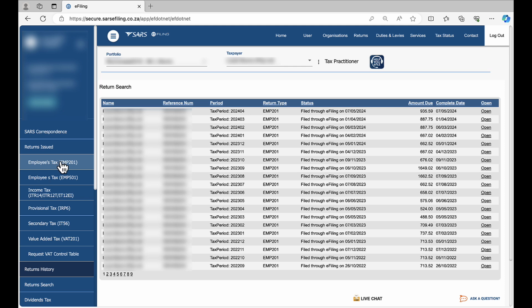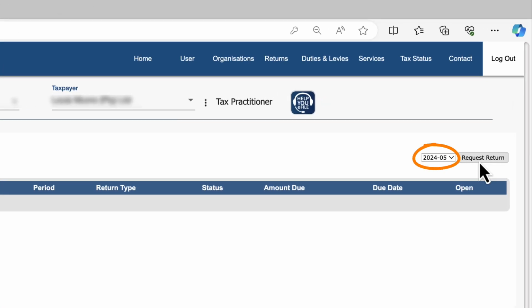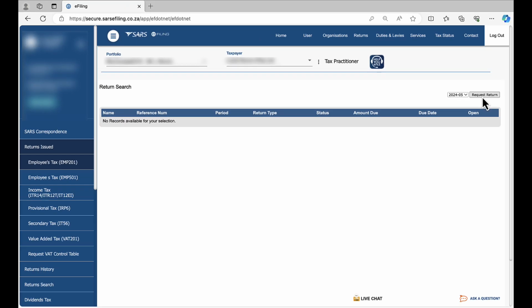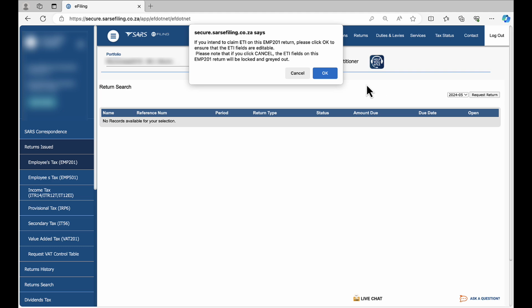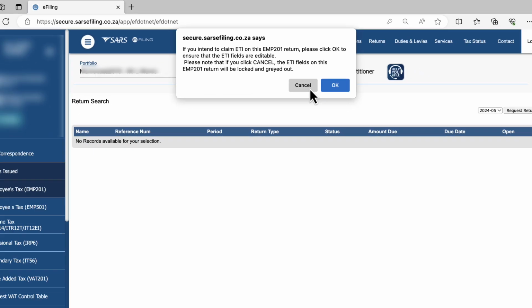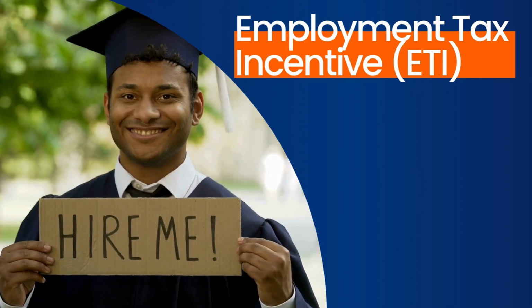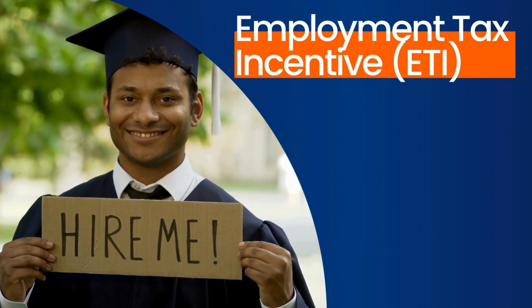Then, Employees Tax. At the top, you will see the reporting date. Press Request Return to access the return for that period. If you intend to claim ETI, click OK. For our example, we have no ETI claims, so select Cancel. This will still activate an EMP 201 return for the organization, but the ETI fields will not be available to fill in.